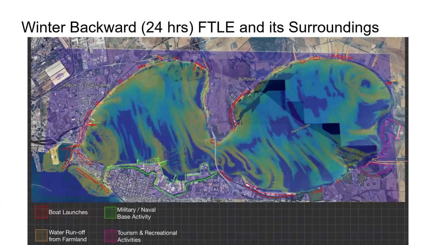The next one is the winter backward FTLE, where the patterns are more structured and less dispersed, allowing us to better identify source regions like areas near industrial discharge points or harbor zones more towards the left side, showing the red outline, which seem to contribute to a clear traceable accumulation zone, and that steadier flows make it easier to connect sources to downstream impacts.